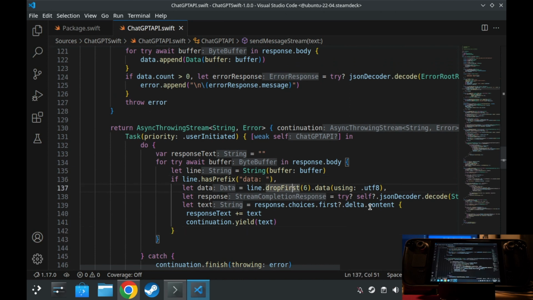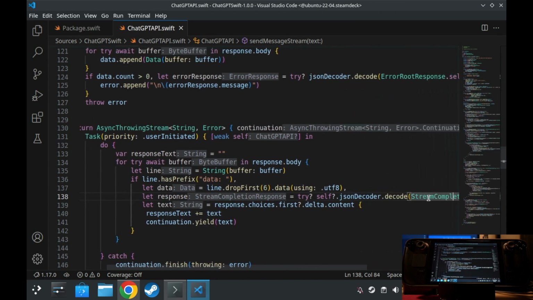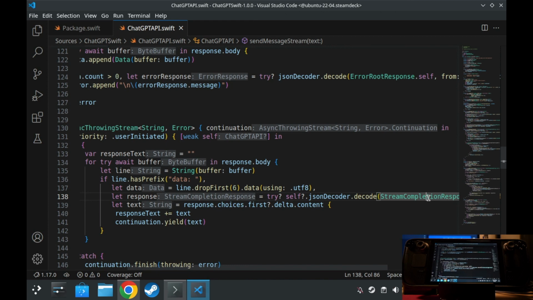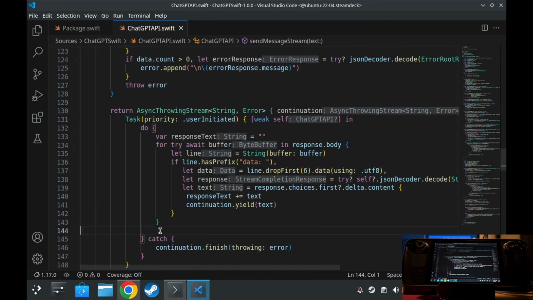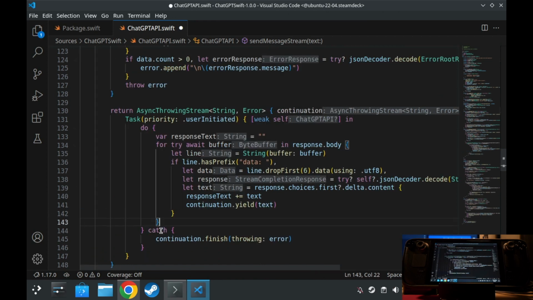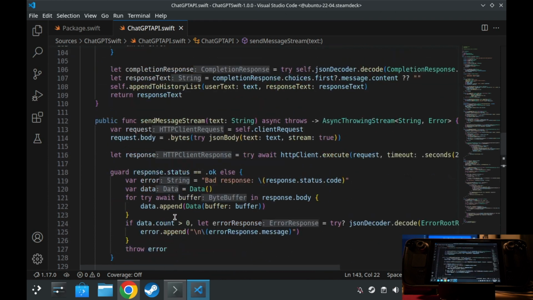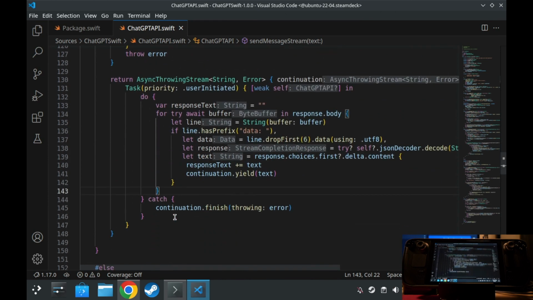We're going to drop it, and then we're going to convert the remaining string to data, and then use the JSON decoder to decode this with the type of stream completion response, passing the data. After that, we get the response text from response.choices.first.delta.content. That will be the same. And that's it. We have implemented the send message stream using async HTTP client for Linux.